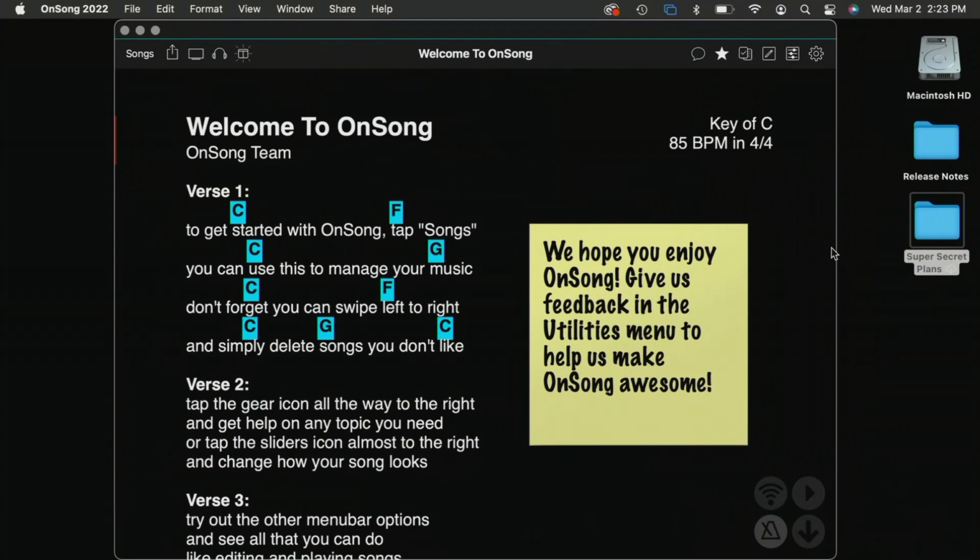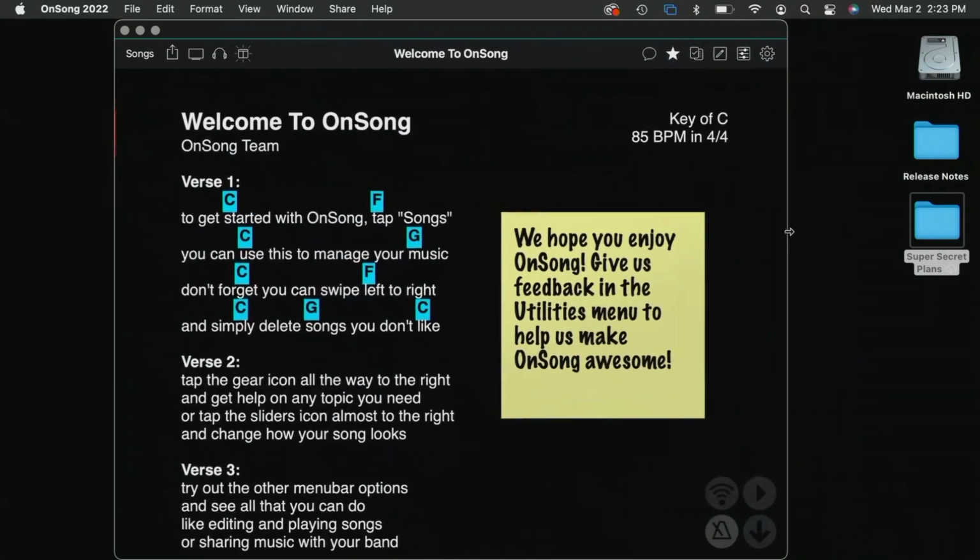So over here, we have OnSong running on the Mac. You can download this from the App Store, the Mac App Store, and it works pretty much just like you'd expect OnSong to work. One of the nice things is you can obviously change the size of that window to whatever you want.